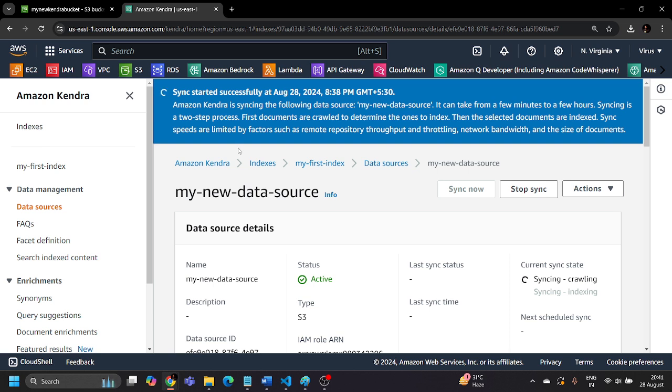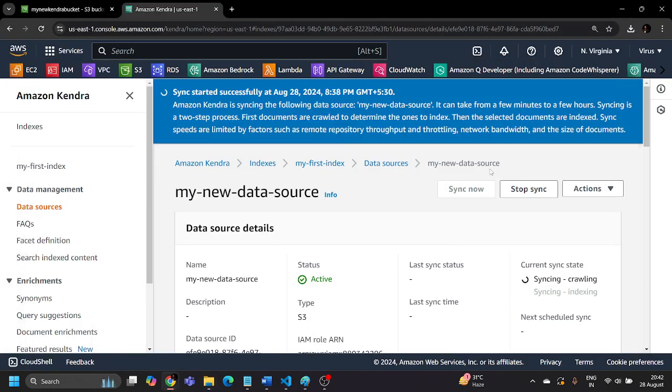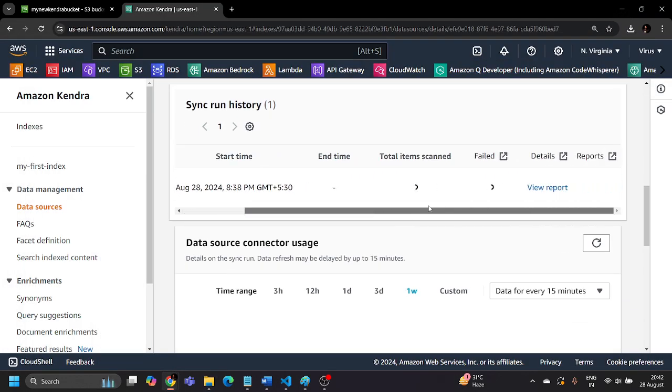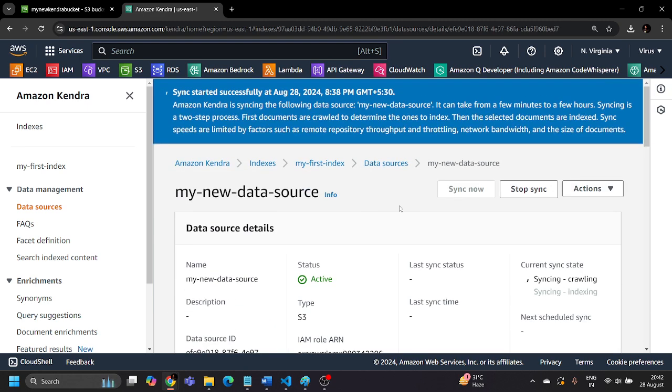The speed of this syncing depends on factors such as your remote repository, how exactly the throttling process is happening, your network bandwidth, and the size of the documents. In our case, I have just used a small document. You can check the size of the document, which is only 2.90 kilobytes. So let's see how much time it will take, depending on the bandwidth of the internet, and the syncing process is just going on.